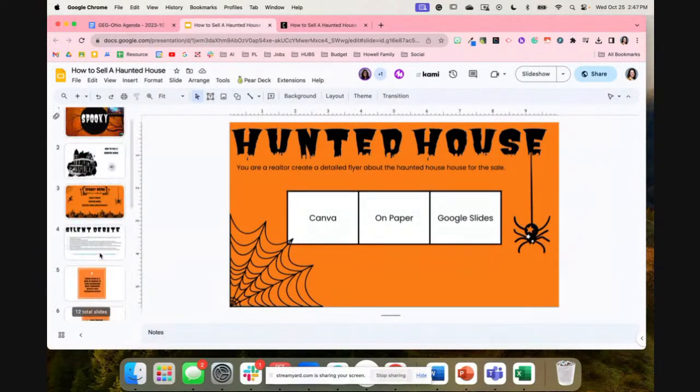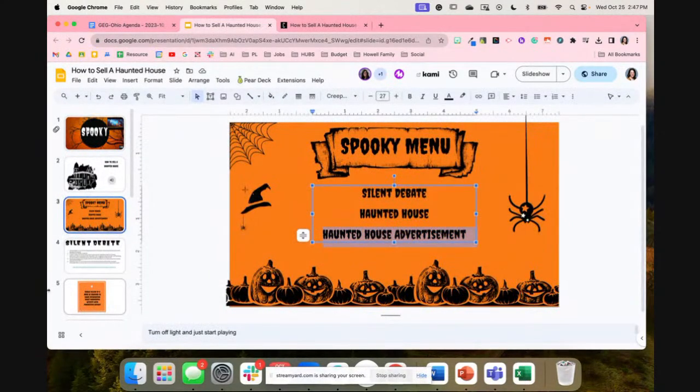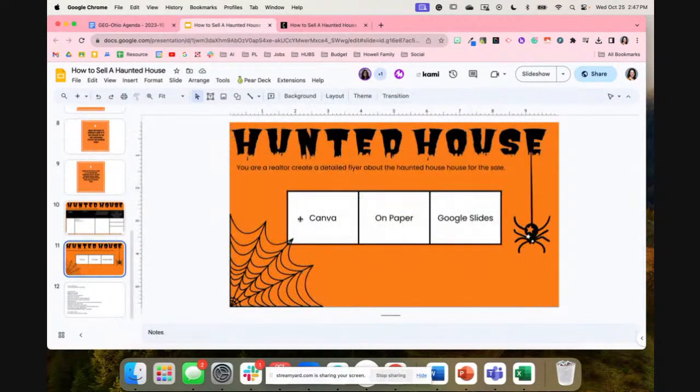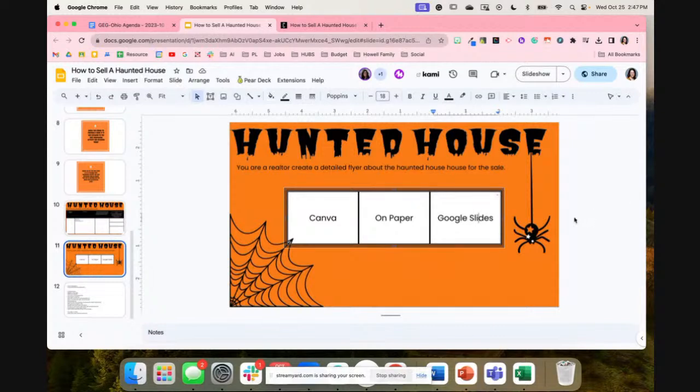After students do that, the last part is they are going to create a haunted house advertisement. So with their house, they are going to now be a realtor, and they have to either use Canva, maybe a piece of paper. It can be non-digital, or maybe a Google slide. You might have other options. And after they create this flyer about their haunted house, they will try to sell it.